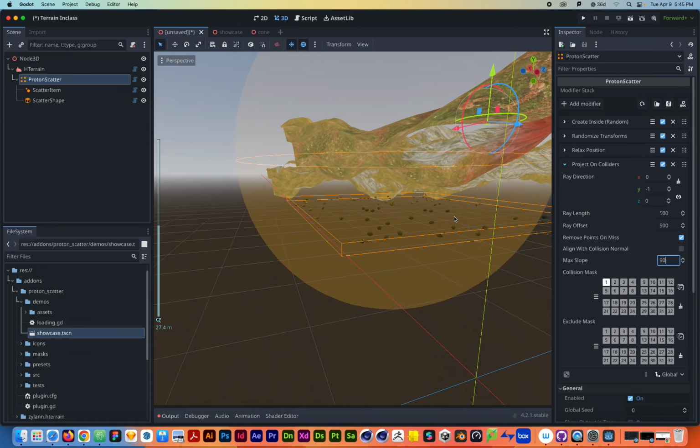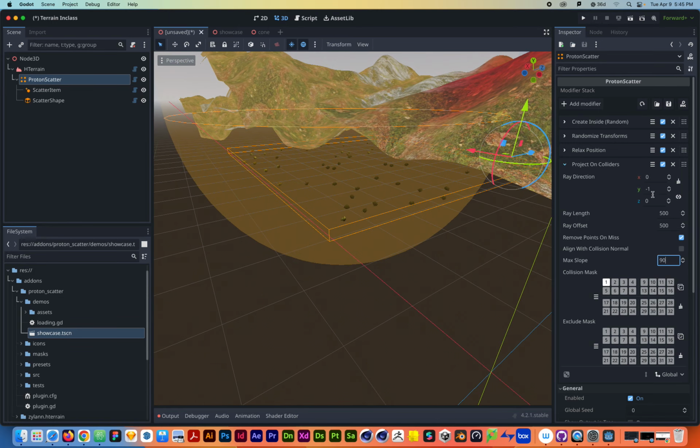And maybe that was too big. It looks like it missed entirely. 0, 100.